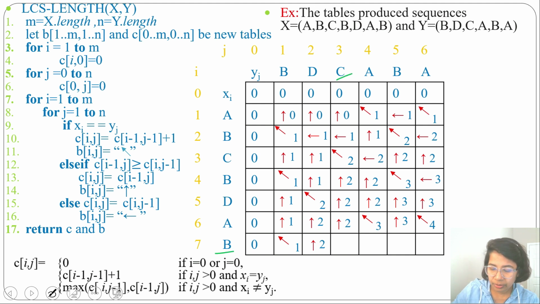Next is B equals to C? No. This 2 equals to 2. So we'll write 2, arrow will be toward up. Next, B equals to A? No. Now from these two, 3 is maximum. So we'll write 3, arrow will be toward up. Now B equals to B. Yes.